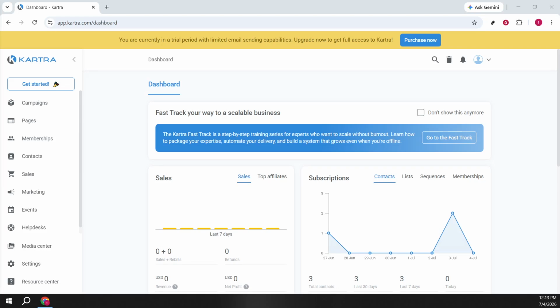In today's video, I'm going to teach you how to edit text in Kartra. We'll move through the editor together so you can confidently update copy, adjust fonts, and apply your changes without breaking your layout. Start by signing in and heading to your Kartra dashboard.